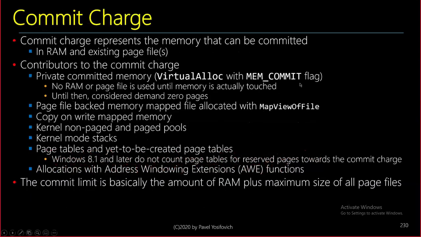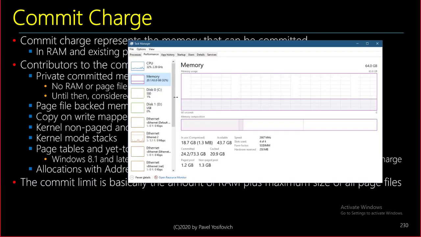The next thing we want to look at is what is commit charge. And so if we go back to Task Manager, we see this thing here that says committed / something here. And so committed here means the amount of memory committed right now on the system. And committed means that this memory is guaranteed to be available if I need it. It doesn't mean every part of this memory is in RAM.